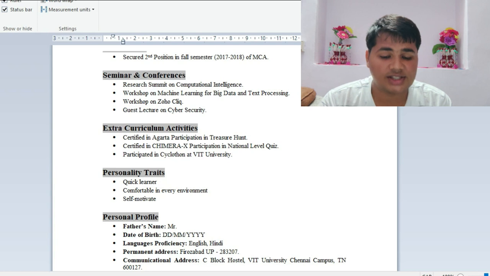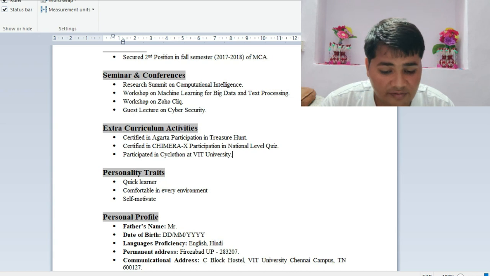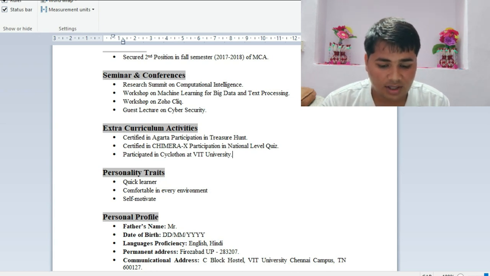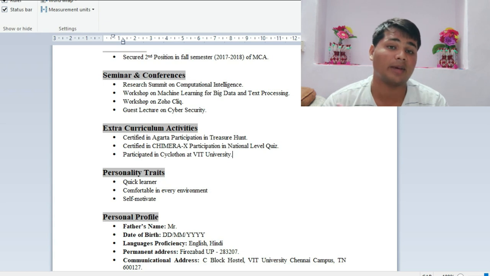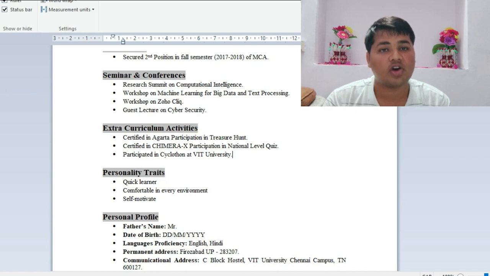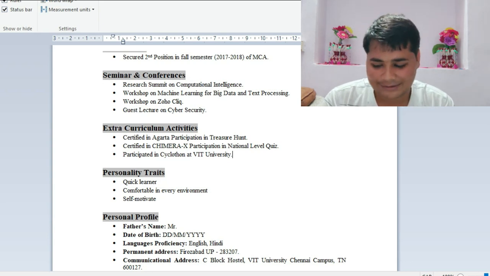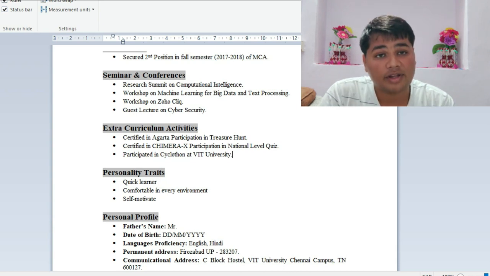Next is personality traits. As I mentioned, like quick learner, comfortable in every environment, self-motivated. Whatever you have, you can mention the same. After that, you can provide your personal profile and details, like father's name, date of birth, language preferences, Hindi or English, your permanent address and your communication address. Communication address is where you are staying currently, and permanent address is obviously your hometown.